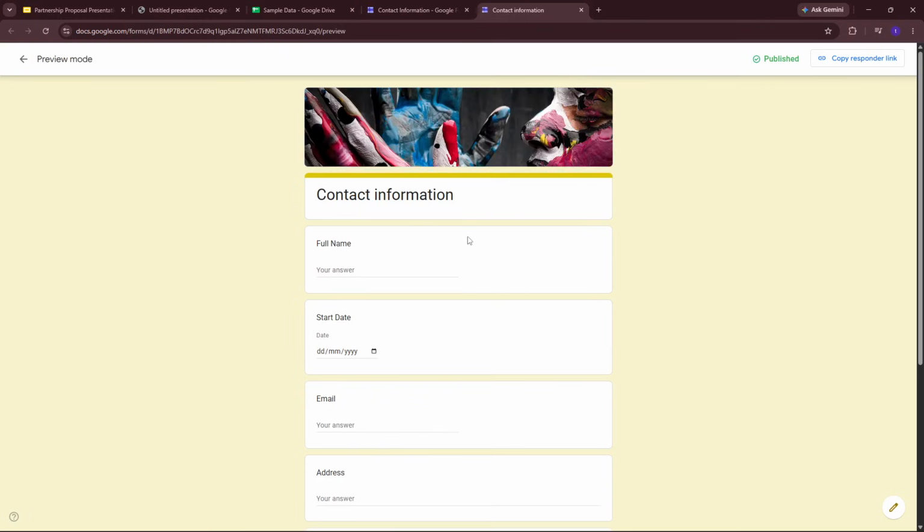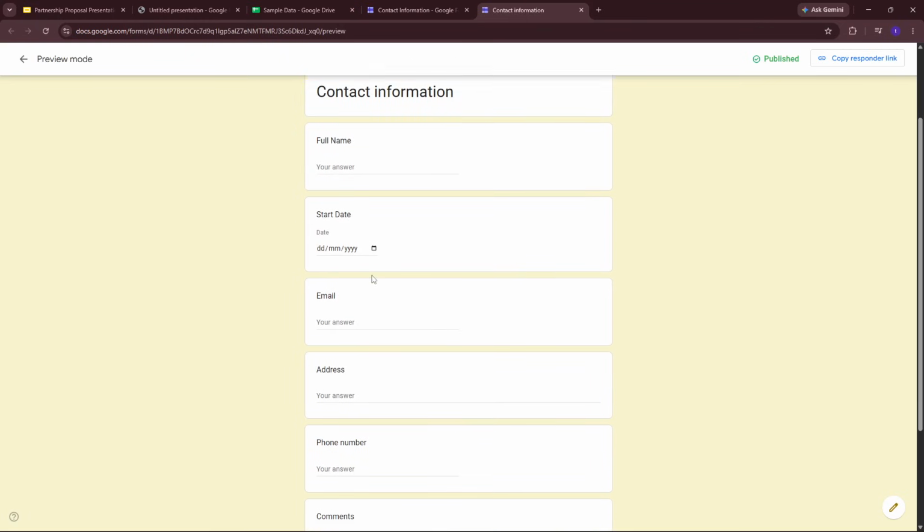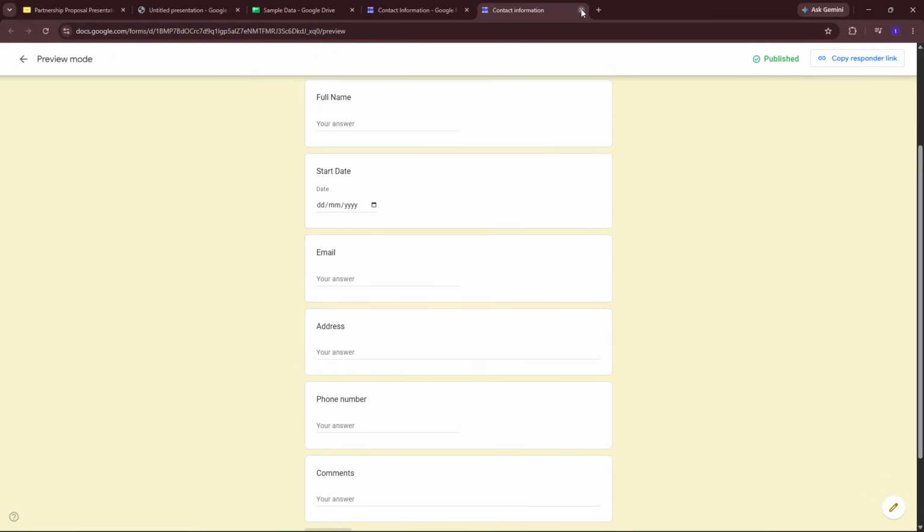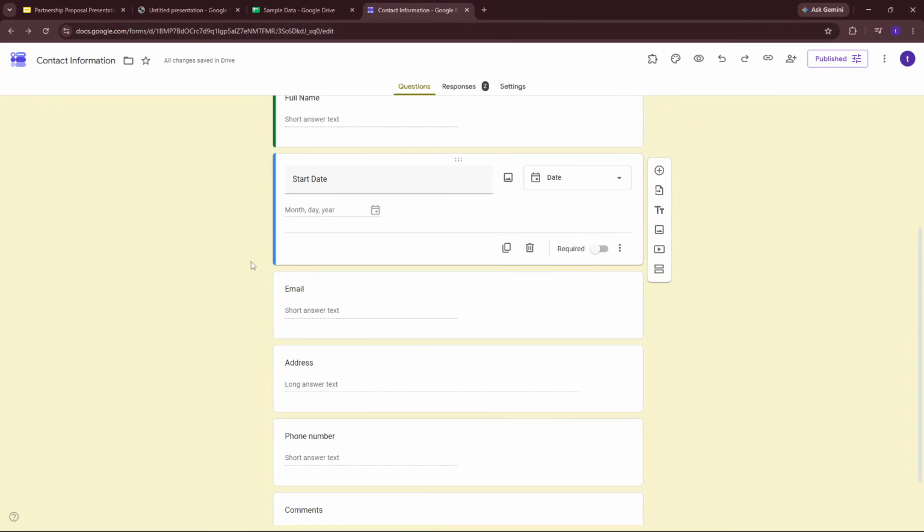Once your edits are done, click the preview eye at the top. It opens the live form in a new tab exactly as a respondent sees it. I use this to verify the new section splits at the right spot and required questions show the red asterisk. Then go back and click Send.